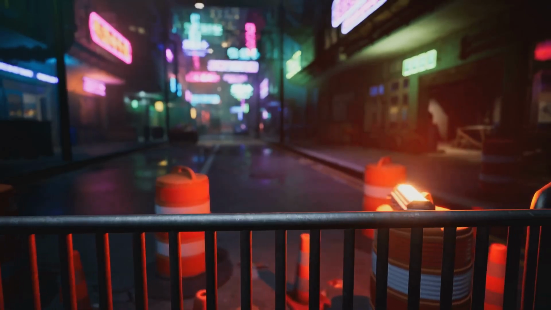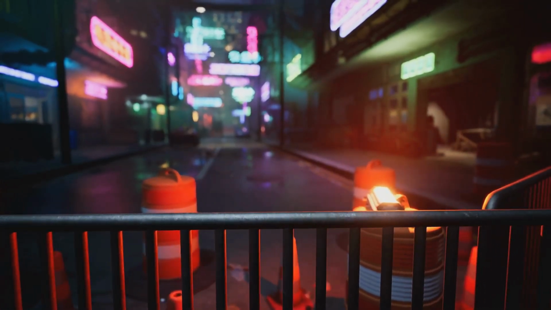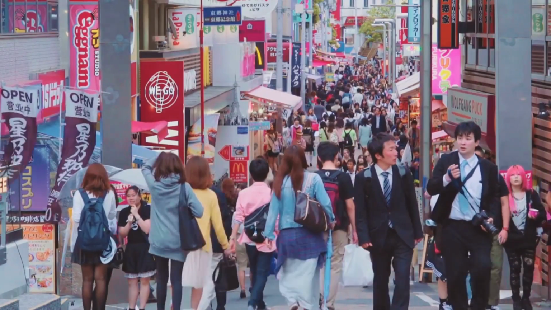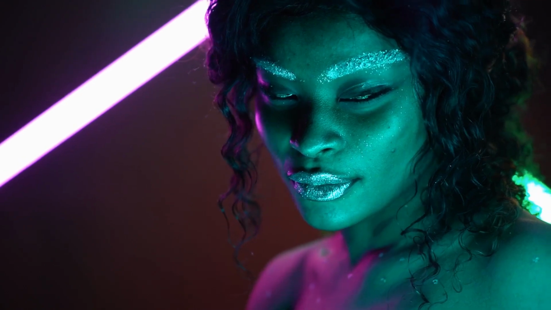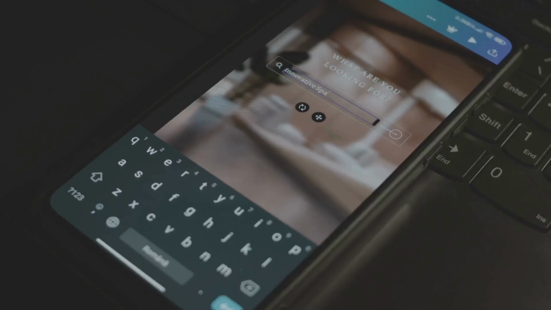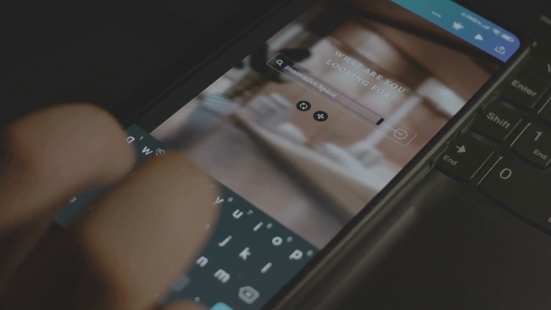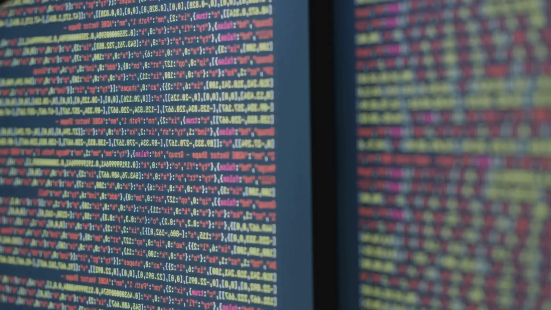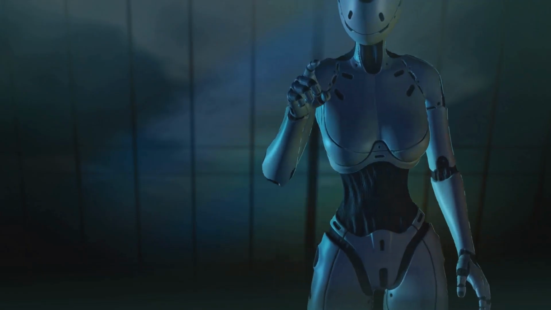Now let me show you the basic workflow. The prompt is everything. The more detailed your prompt, the better your result. Paste the prompt into Seedance 2.0. Choose your settings, then click Generate. Usually within minutes, you'll get a stunning AI video.